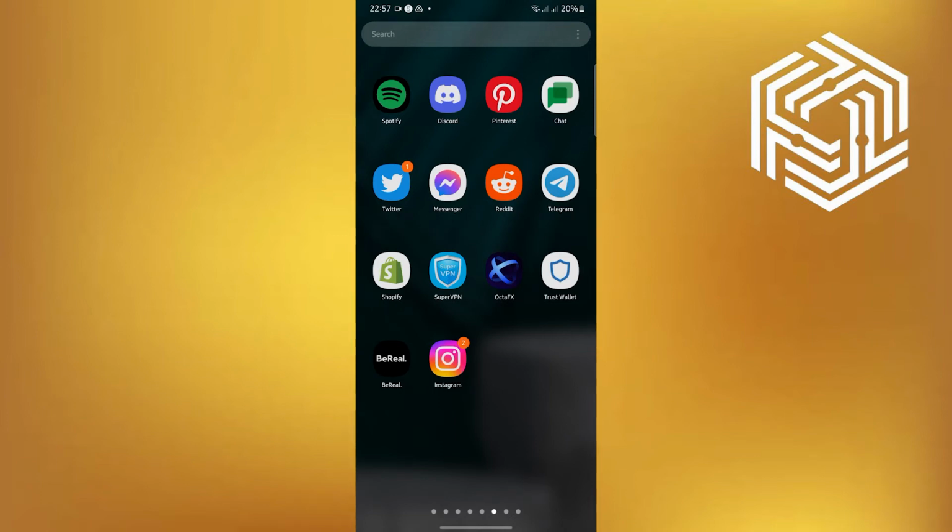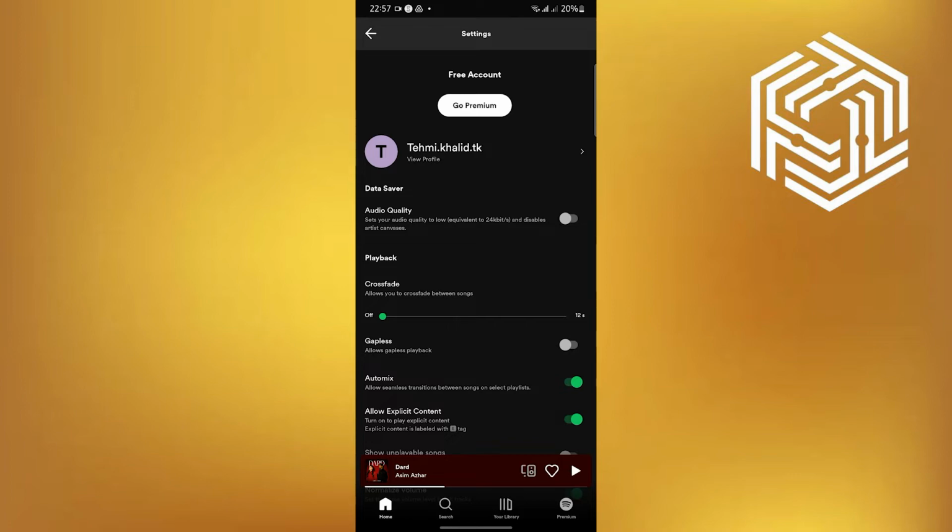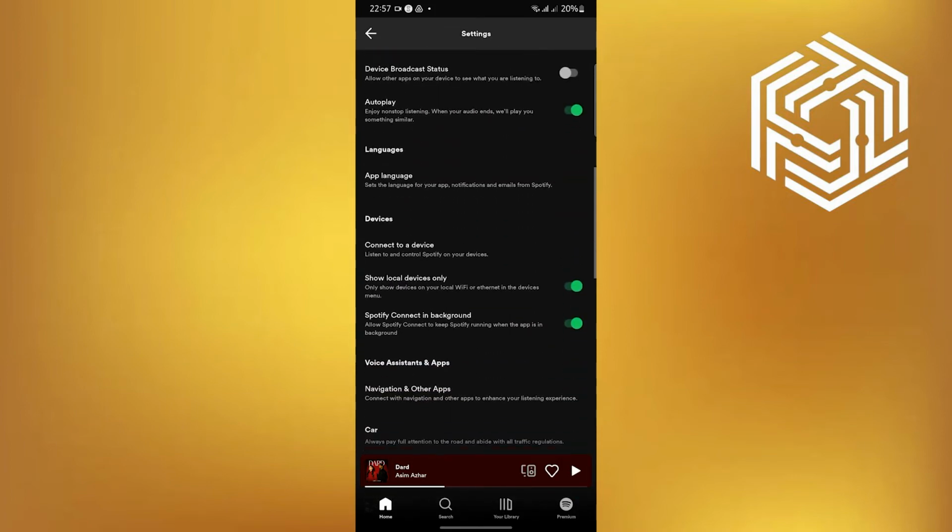In this video, I will show you how to upload music to Spotify. To start this tutorial, open and locate your Spotify application on your mobile device. Once you are in Spotify, click on the gear icon on the upper right. This will lead you to settings, and then scroll down.